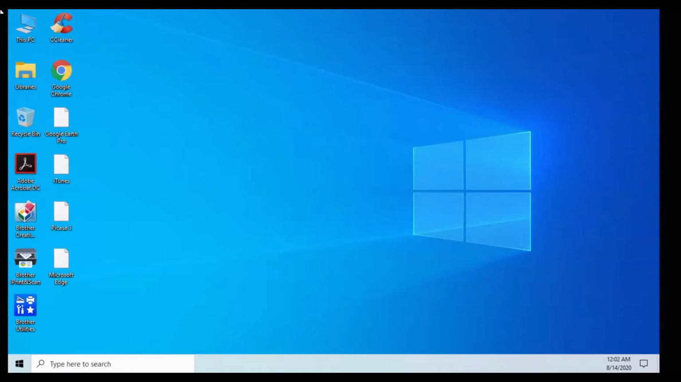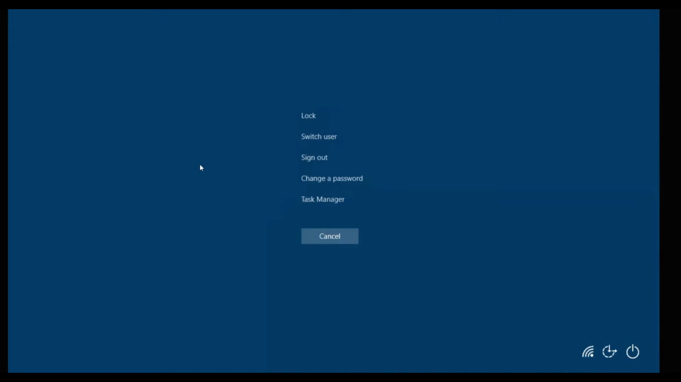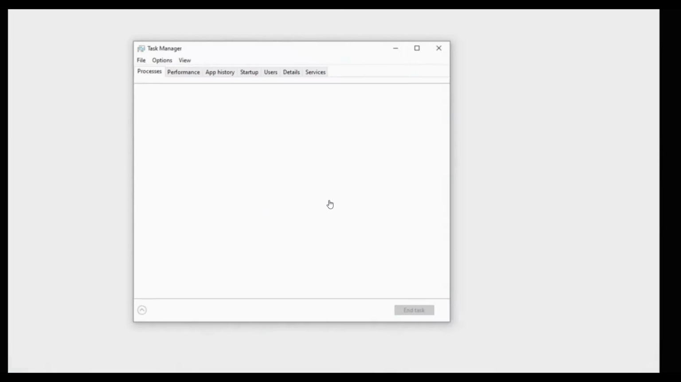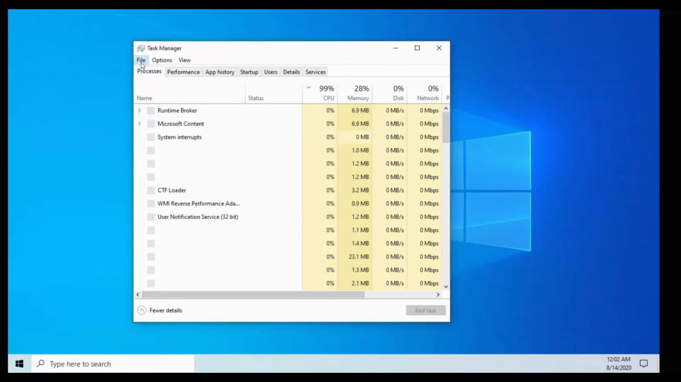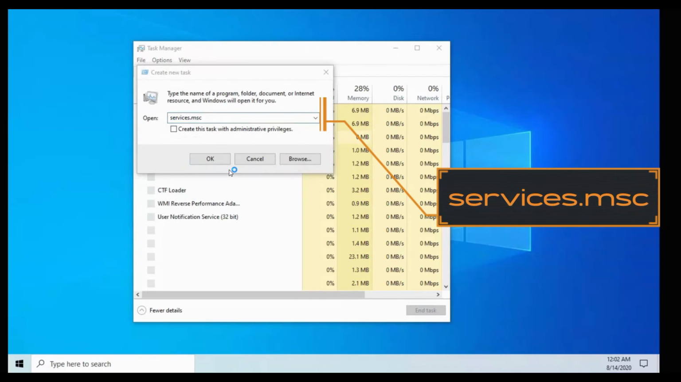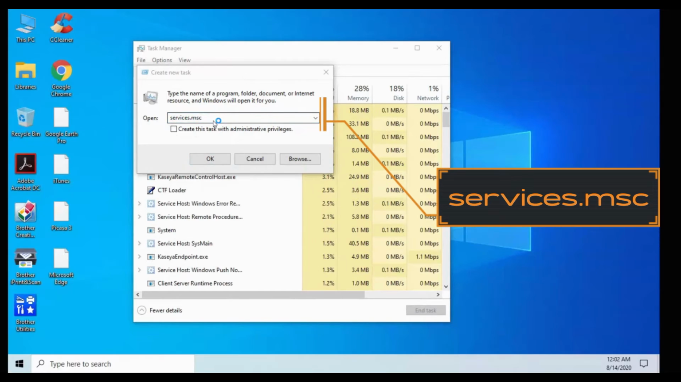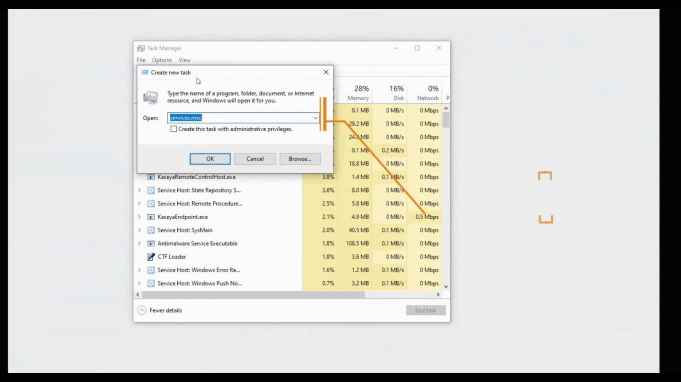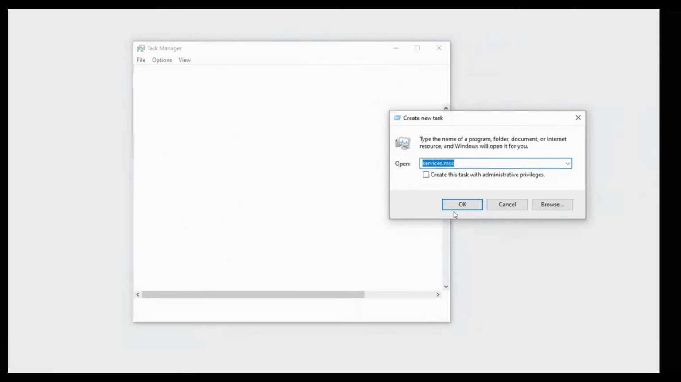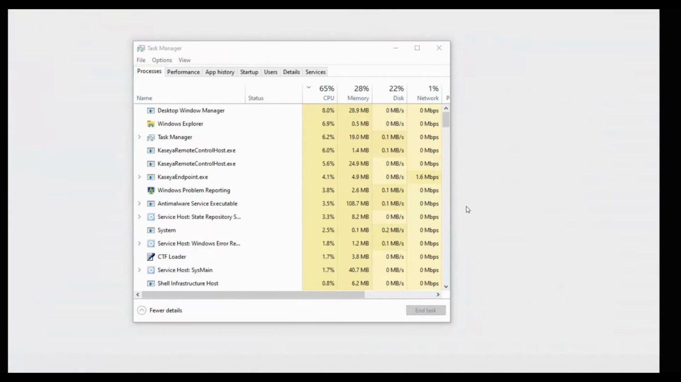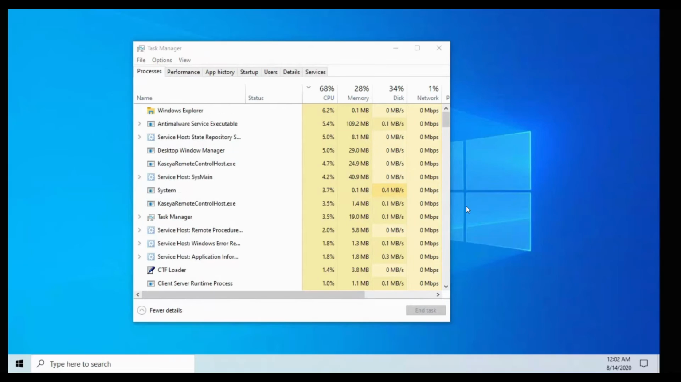So to correct this, you actually do Control Alt Delete, go to Task Manager, and then we're going to run a new task here when this loads up. You've got to be kind of quick, because when you run a new task and you start typing, see how I just highlighted that and then it goes away. So you've got to type really fast: services.msc. Once you get that in there, hit OK.